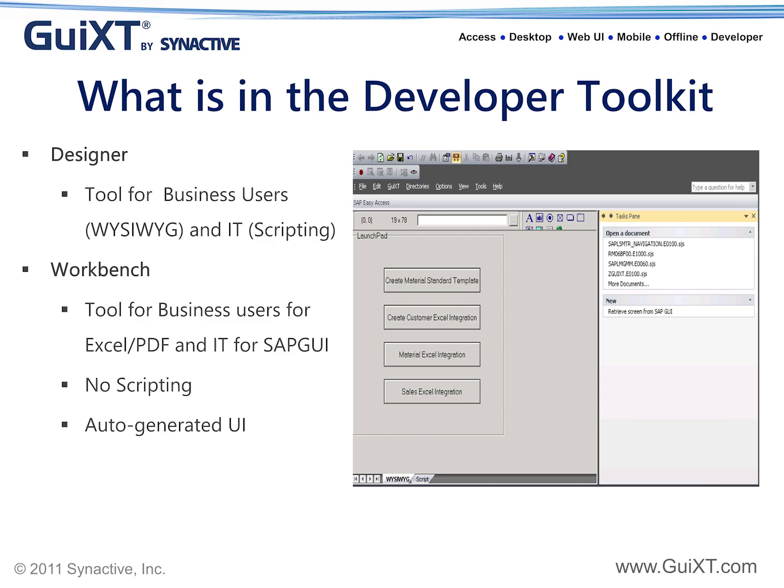Also included with the Developer Toolkit is the Workbench. The Workbench is a tool for business users to create simplified interfaces for Excel, PDF, and the SAP GUI. The tool can also be used by IT professionals to do even more complex simplifications, like combining screens and multiple tabs. But it requires no scripting, and the UI is auto-generated by the Workbench, and I will demonstrate that to you.